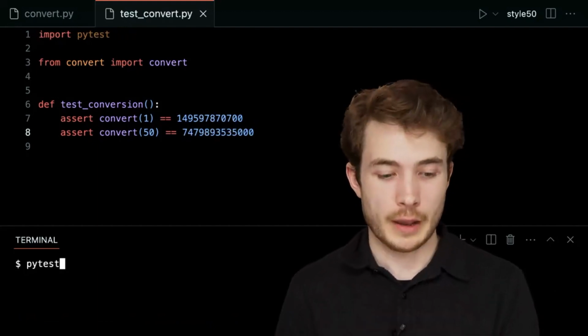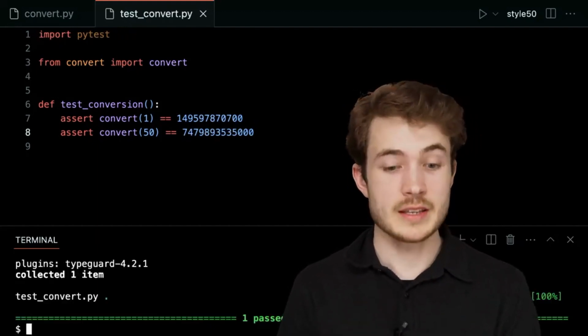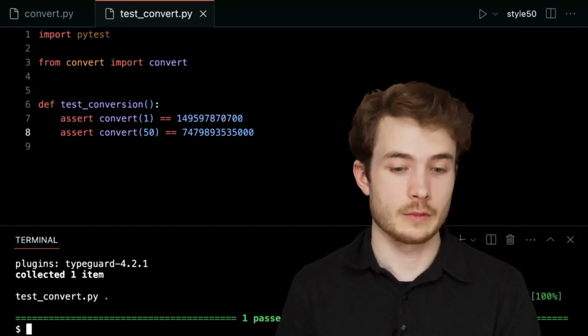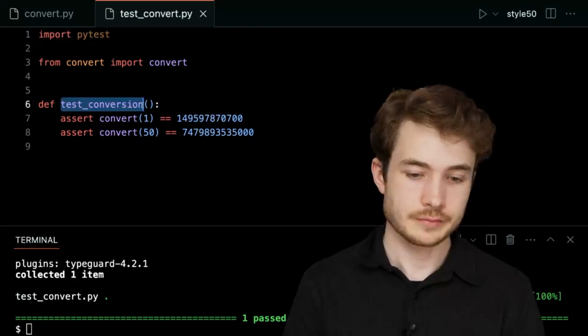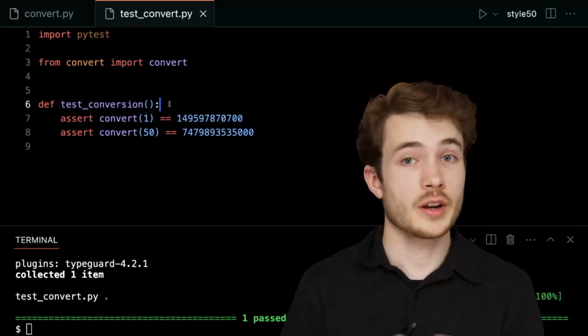I'll go ahead and run Pytest again, and fingers crossed, we see that, again, those tests have passed. And notice here, it still says 1 passed down below. We count, in this case, by the function. But these two individual tests have to both pass for this test to be considered passing as well.